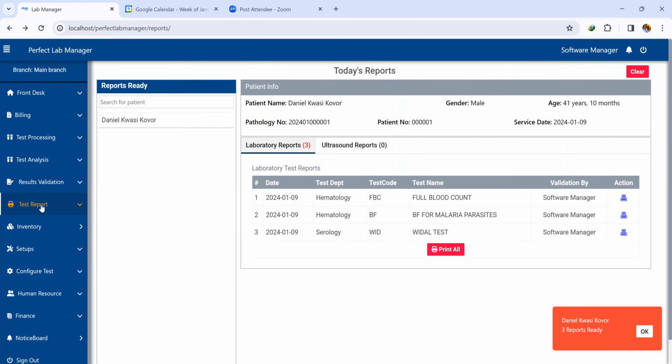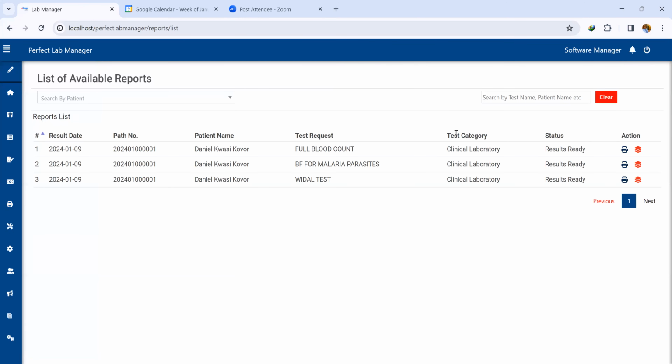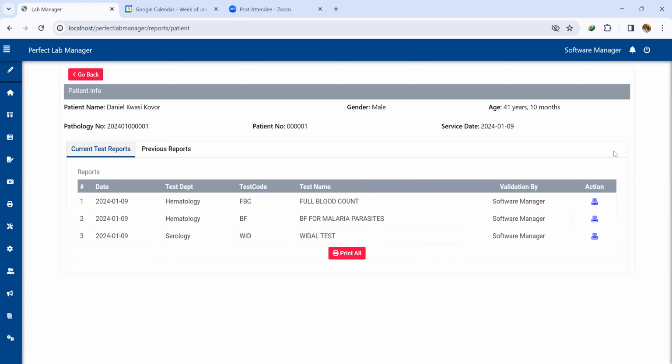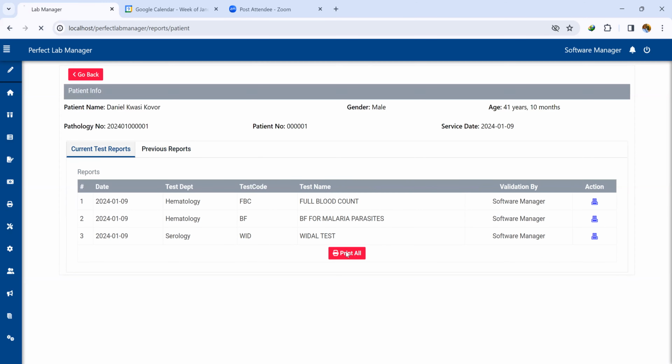So let's go back to test report, and then we check on test report. It will give a list of all the reports that have been ready, and then you have it in 2-fold. If you want to check the person's previous reports against current reports. So if the person had been there before, you have all his current reports here, and all his old previous reports will be under this section. So if you click, it tells you there is no previous report by this patient. But the current report, there are 3, and you can also print from here.